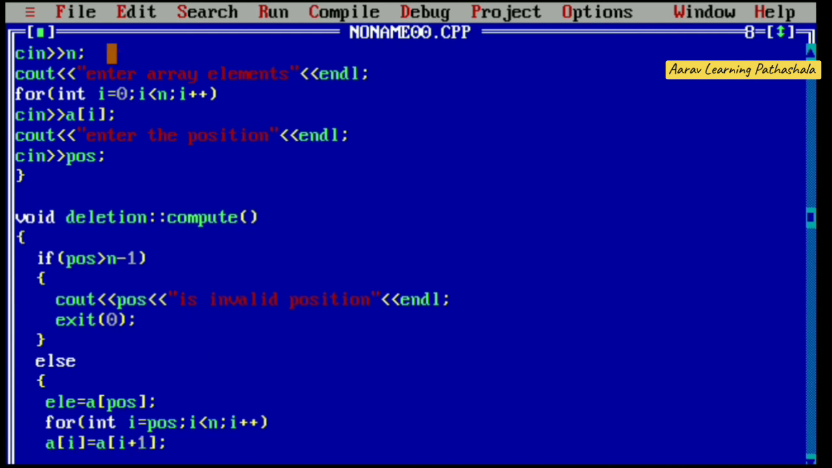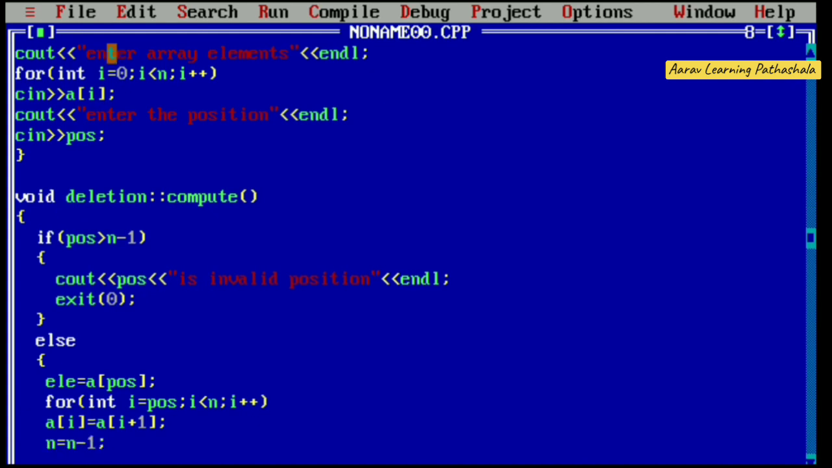Next, the array size will decrease. Once an element is deleted, then obviously the array size will reduce, so n equals n minus 1. Cout insertion operator, search element, that is whichever element we are removing, that element has to be displayed, ele. Insertion operator, inside the double quotes, is successfully removed.